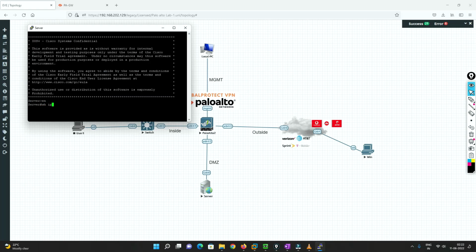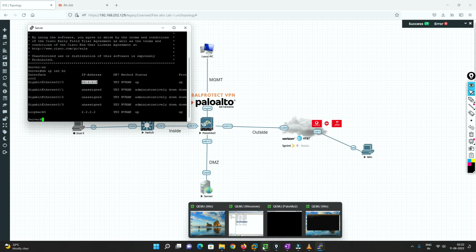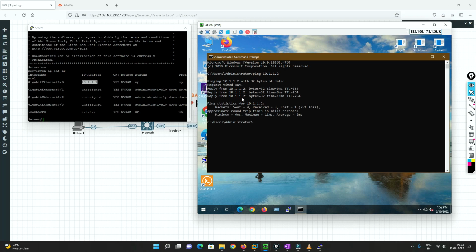So show IP interface brief. The IP address is 10.1.1.2. We'll go to the test machine and try to ping 10.1.1.2. It's supposed to ping. Request timeout. Now you can see we are connected to the server as well.